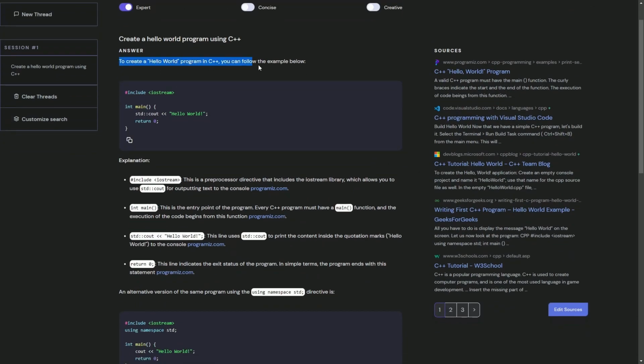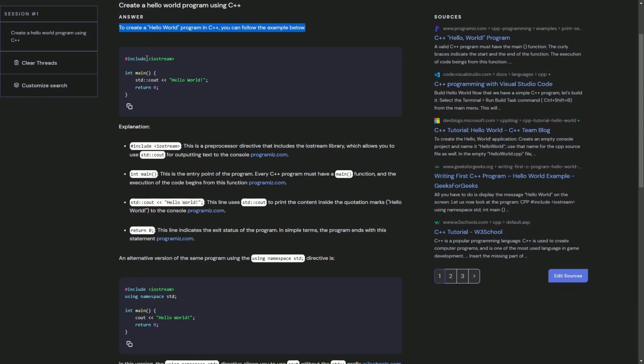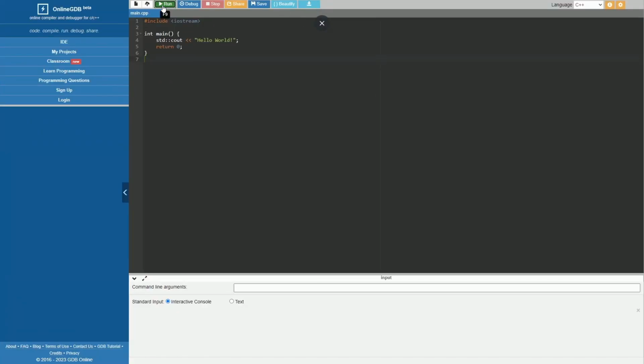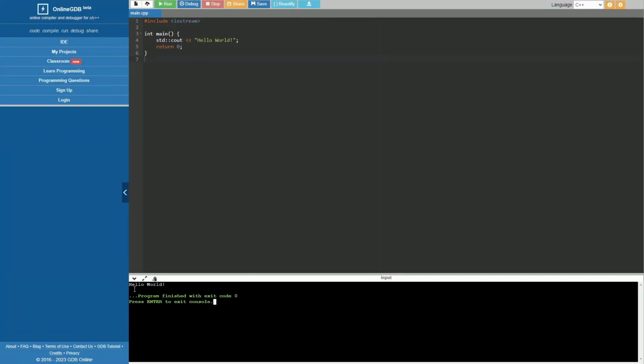So to create a Hello World program, it says you can use the example below, and then it gives you an explanation below. What's nice about this is it does look correct. It includes iostream, so it puts in the iostream library. It creates a main function, returns an integer of 0 at the end, and it calls cout from the standard library. Perfect. This should be able to run no problem. And just to test things, I'll run it on an online compiler, and it says hello world. The program finished and exited with the code 0. Fantastic. It works very well.